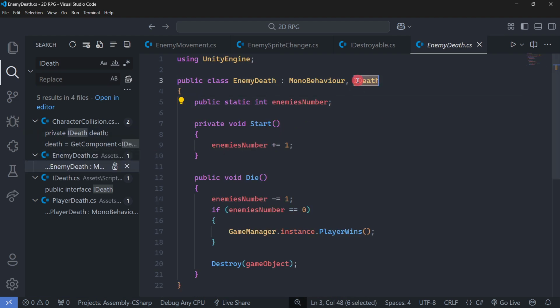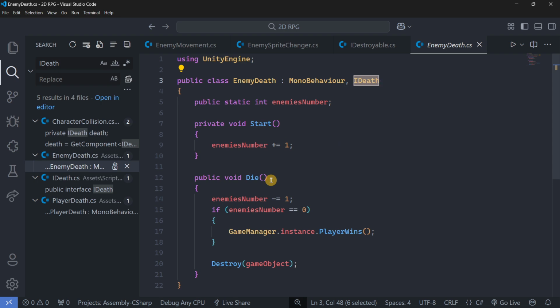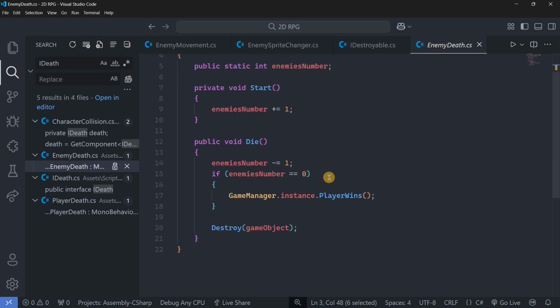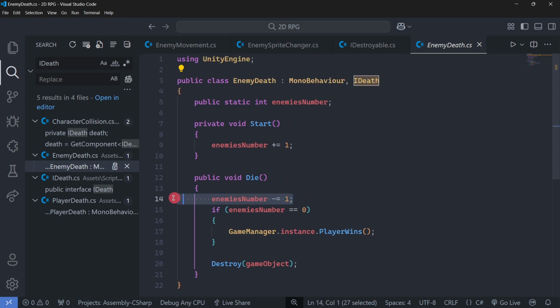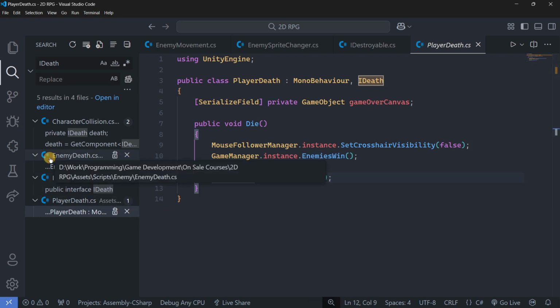Yes, basically for enemies or for characters that can die. So this was implemented in both enemy death and player death. So basically what would happen when these characters die? If the enemy dies, well, first of all, I check the enemy's number. If there are no more enemies left, the player has won. And in the player, if it dies, the only thing that I want to make sure is that the crosshair is set to false, and I just want to call the corresponding enemy's win, and I just want to disable the object, okay? So also you can see different behaviors depending on what happened.